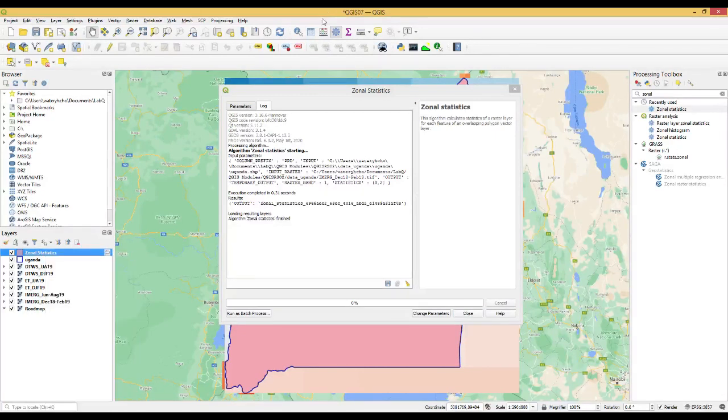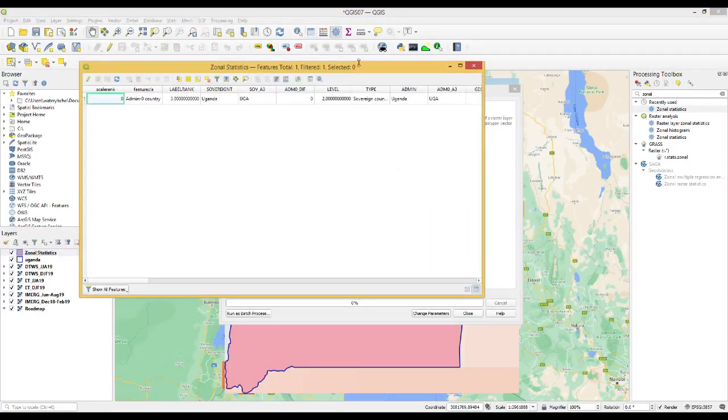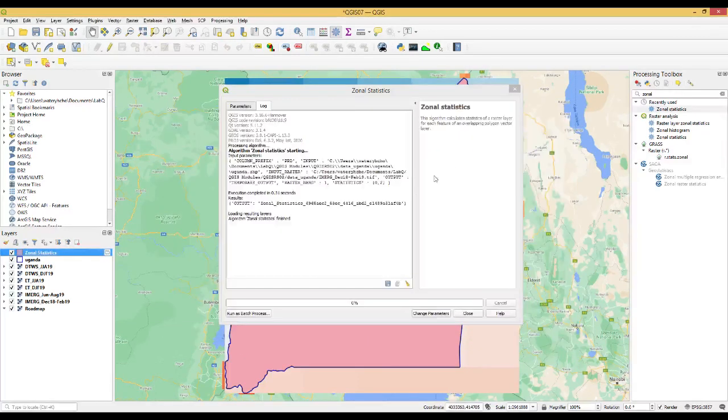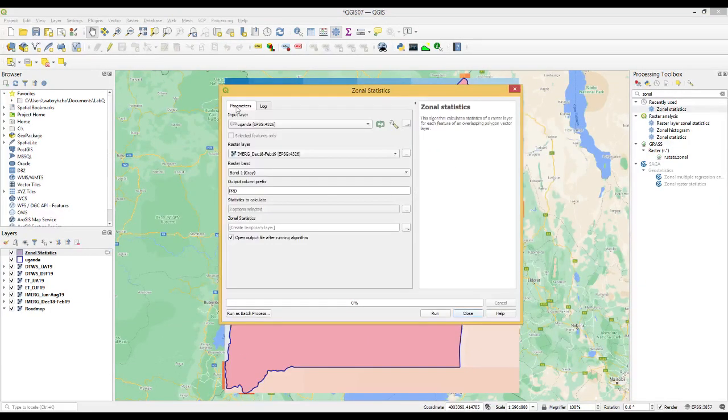If you open the attribute table here, you can see the Uganda layer has just added these two fields, count and mean value, for the precipitation average for this Uganda area. So go back to the parameters.